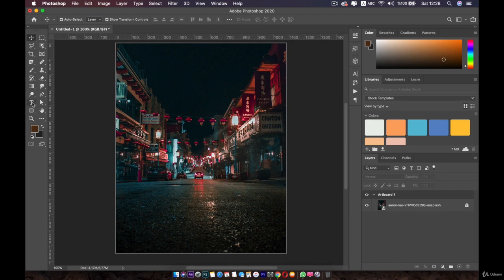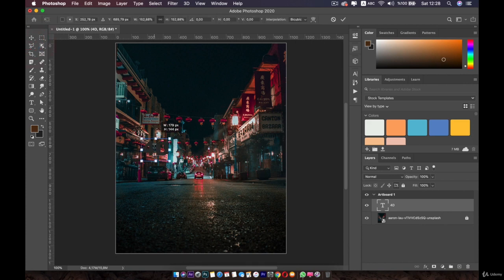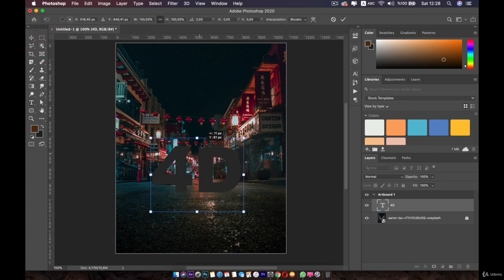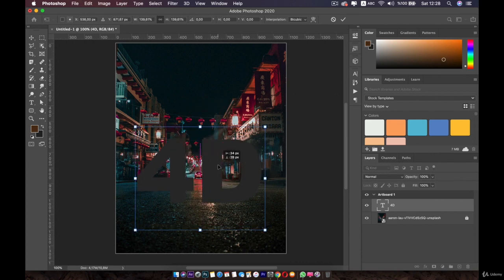Now let's write something. I'll use the type tool and write 4D. You can write anything. Okay, and then we are going to scale it. And I'm using the Arial Black font. Make it a bit bigger. Like this.